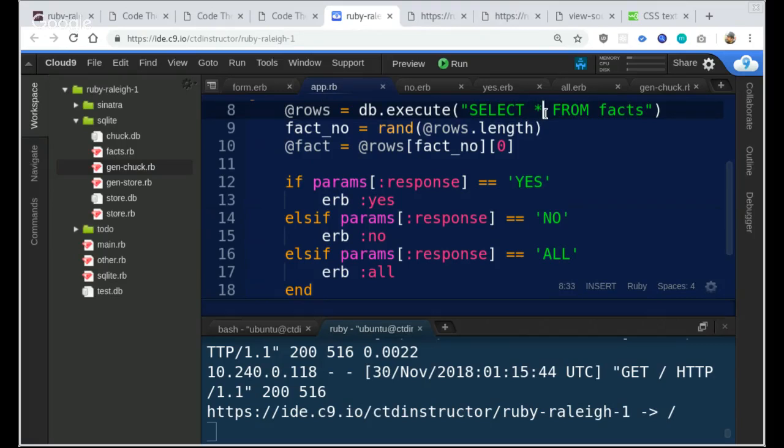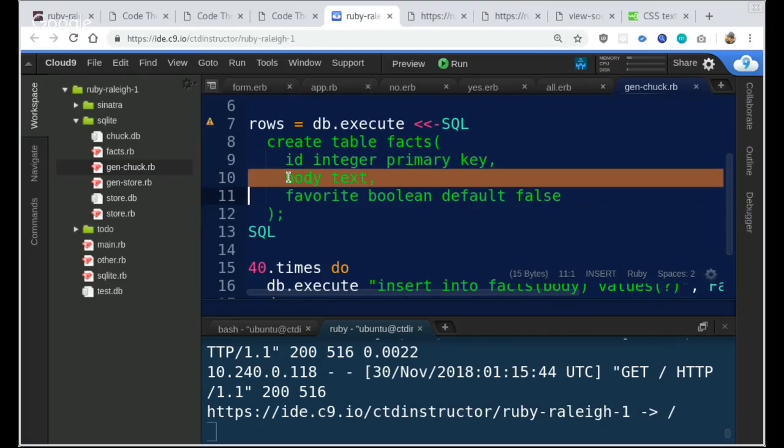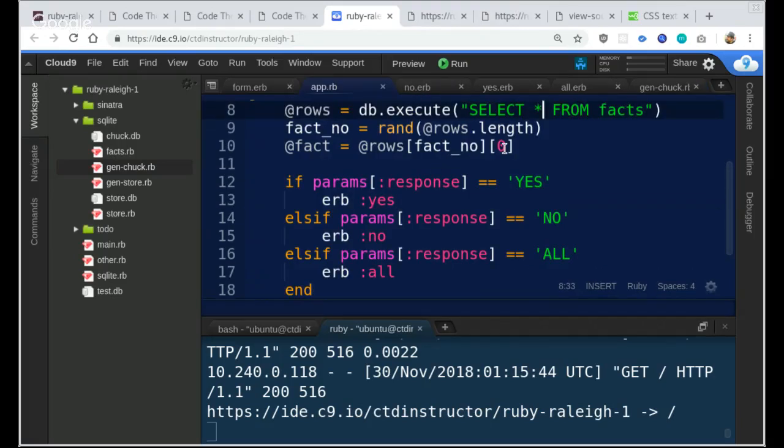If I did star, then it's going to give me an array where every element is a row from the table, and each of those elements is going to have three elements. It goes in the order ID, body, favorite. So if I now want the body column, which would be index 1, I would change that to 1.